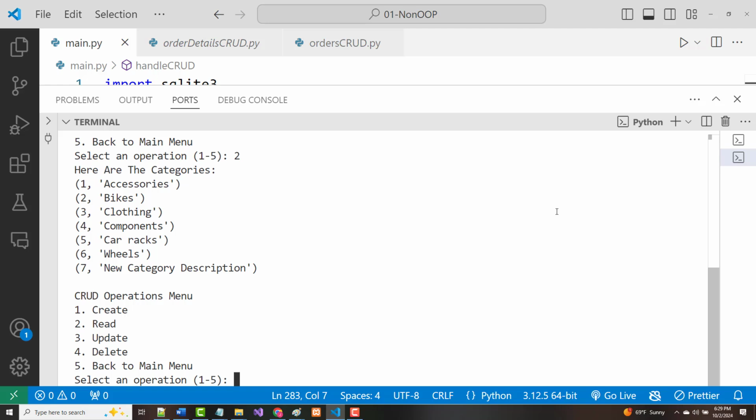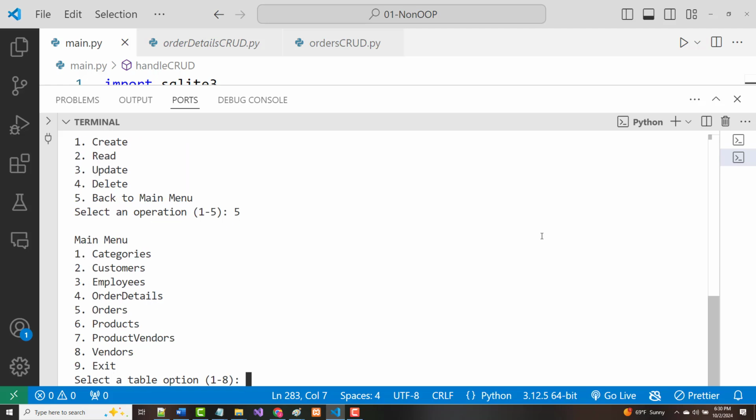Whether you're talking about categories or customers or employees, order details, orders, products, product vendors, or vendors. All of them right now, they all work. All right, now what I don't have in here right now is any error checking.